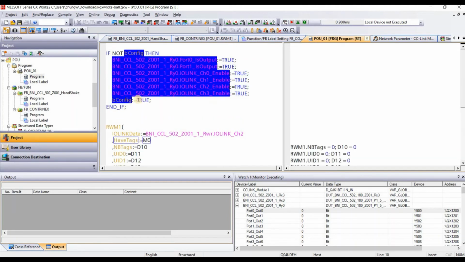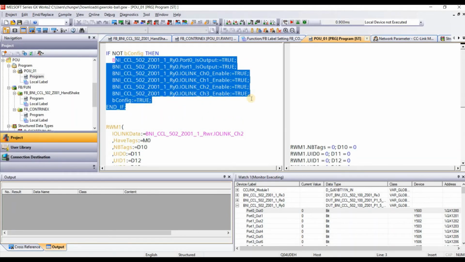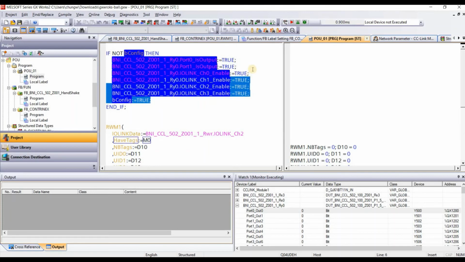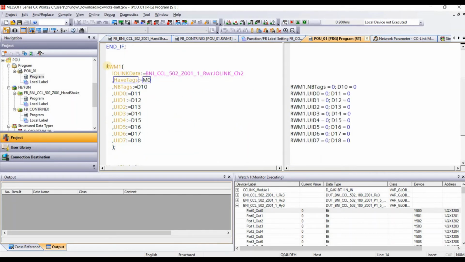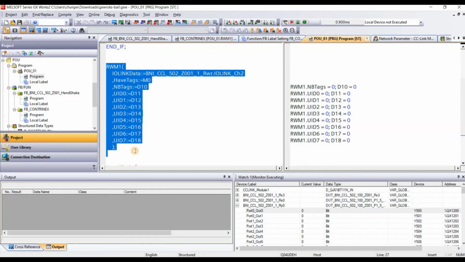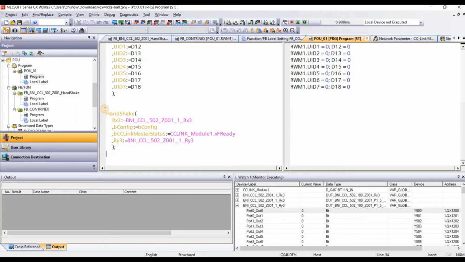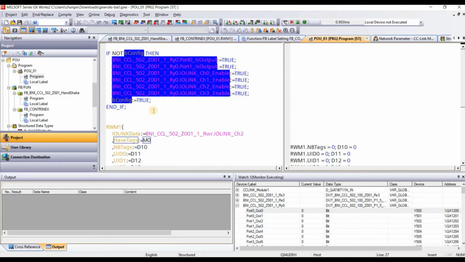And then I'll configure data, for example, which port I want to use. I'll use port 0 and port 1 as output, and I'll enable all the IOLink channels. Finally, I'll call my IOLink sensor function block, and then I'll also call the handshake function block. Easy, not difficult. So now I'll show you the result.